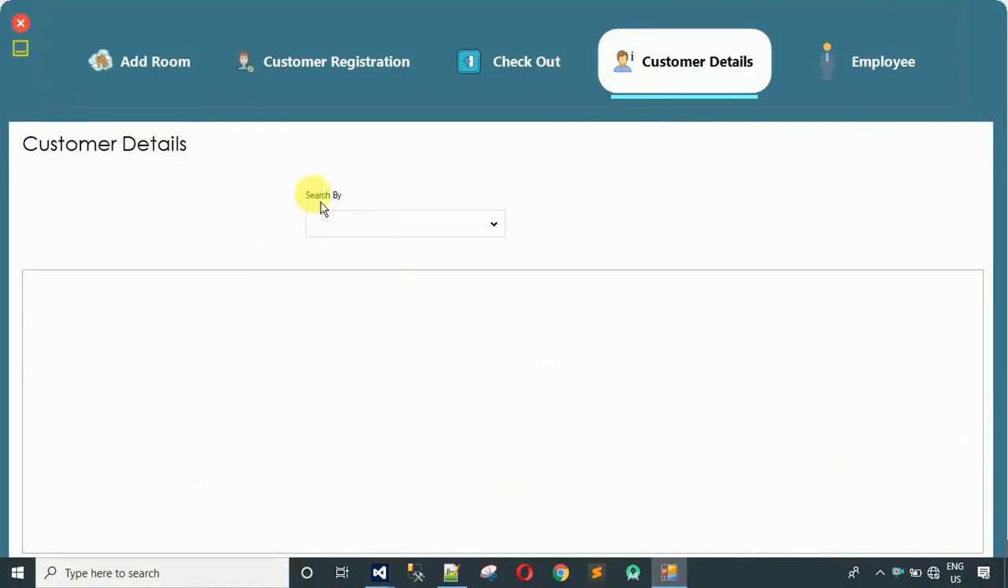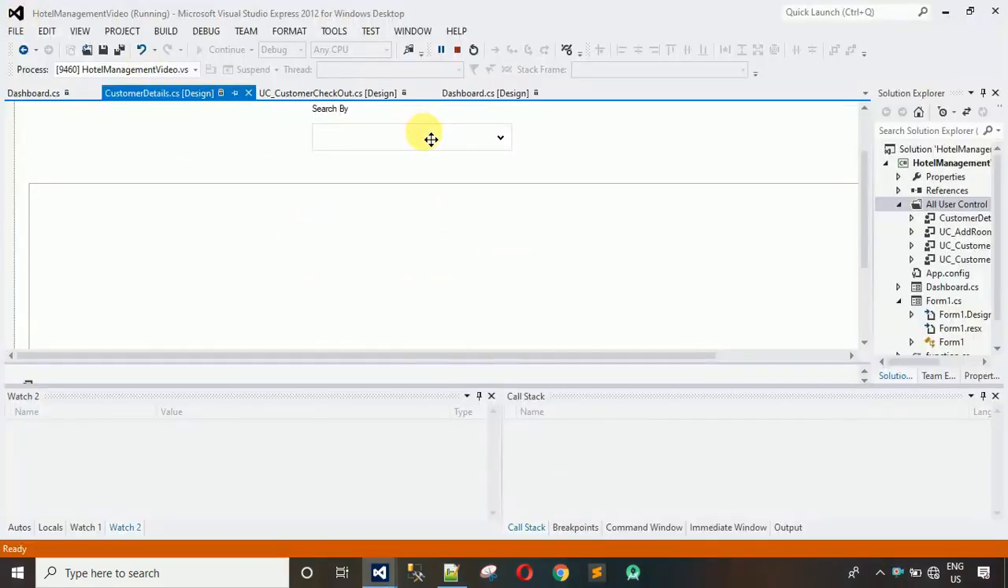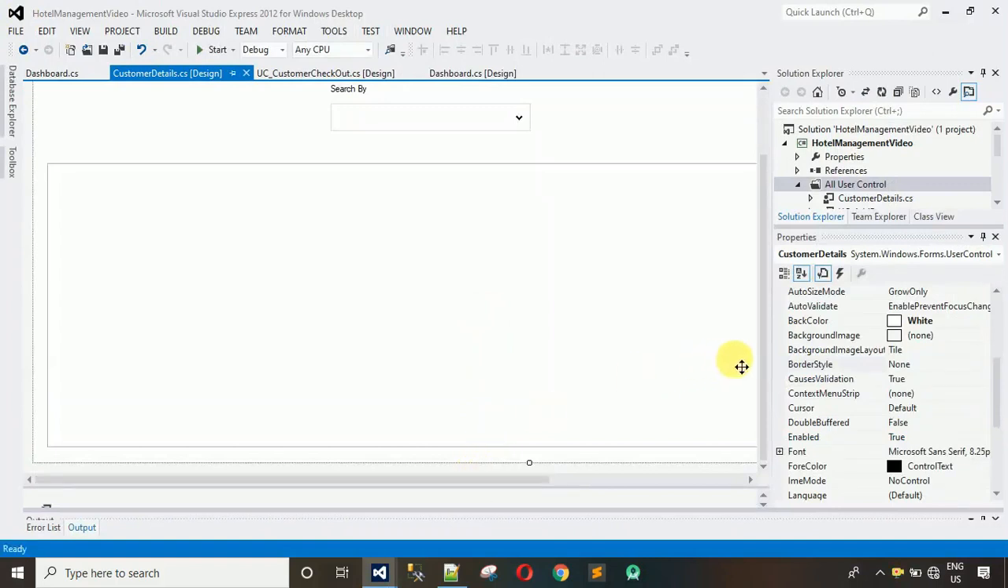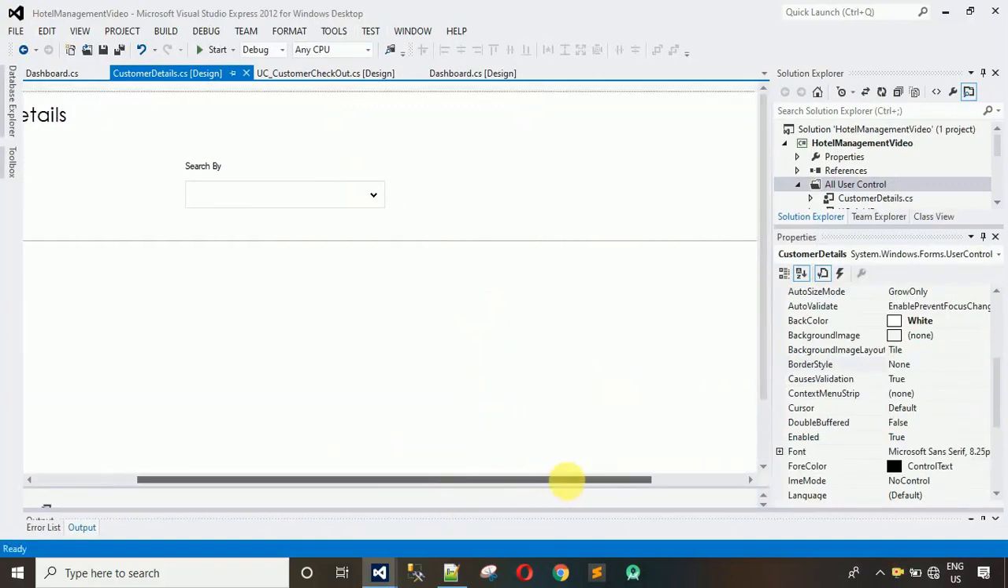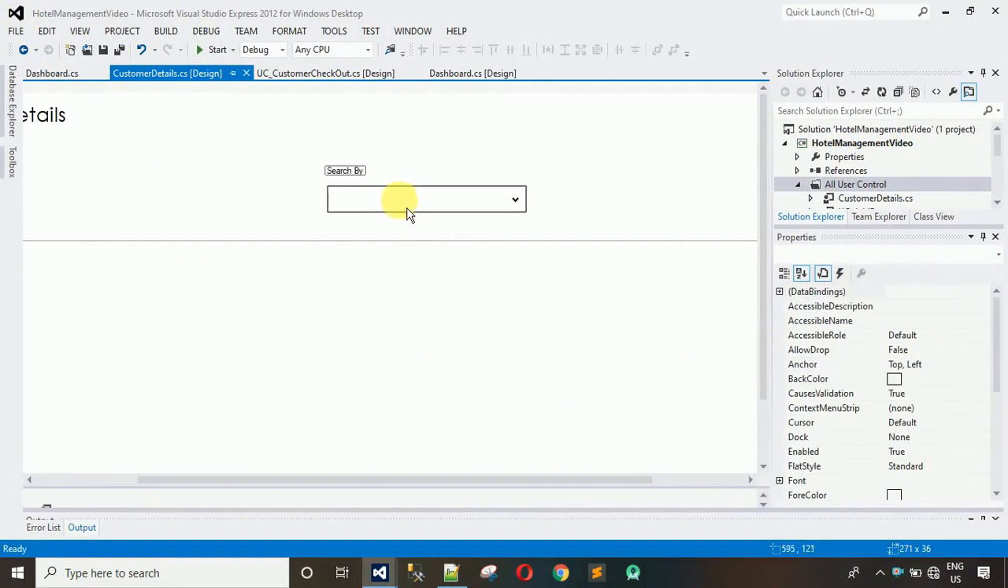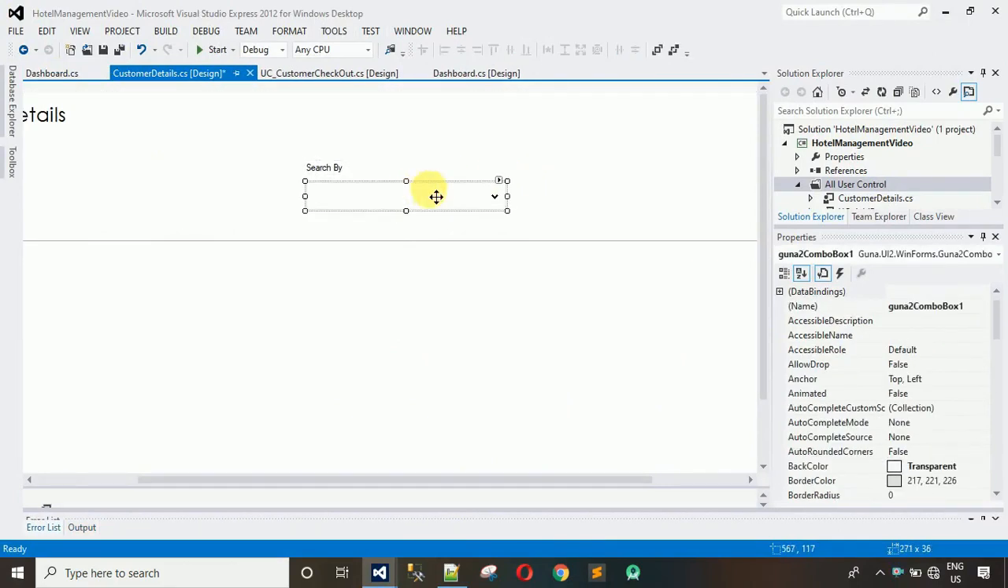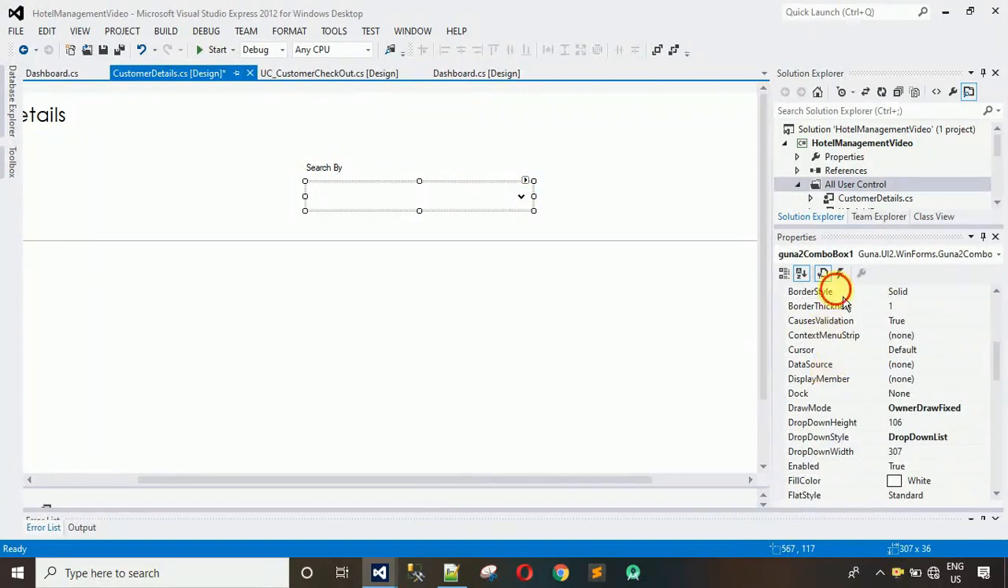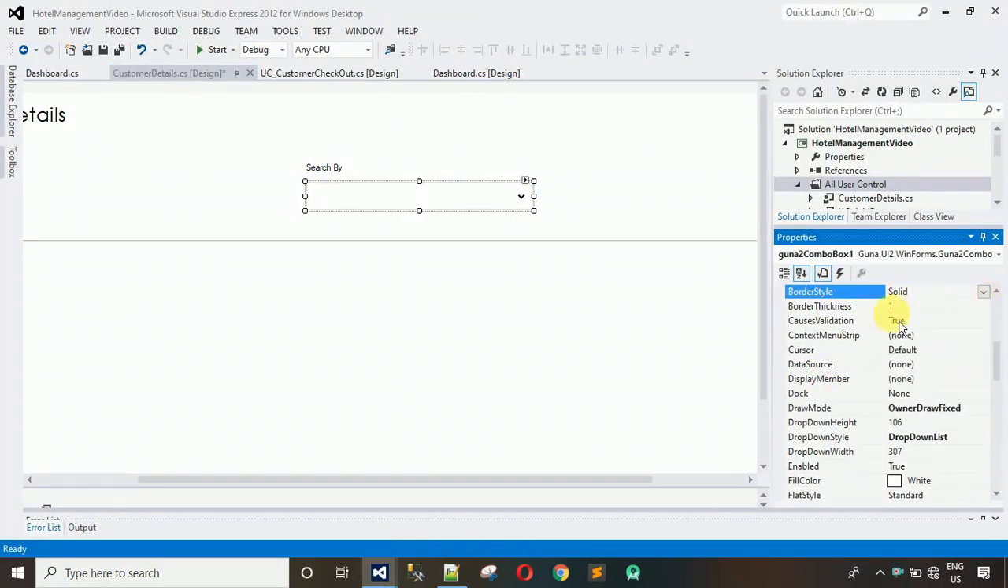Now one thing is still remaining, that we have to fit this one in the proper position. This is not in the proper position. We have to move this one a little bit right and we have to remove the border of this combo box. So let me do that, like this. Okay, so this one is in a better position, and after this we have to remove the border of this one. So click on this, border style, change this one to none.